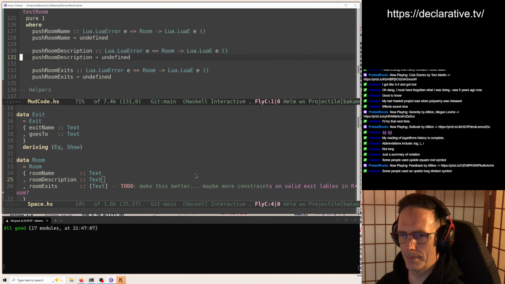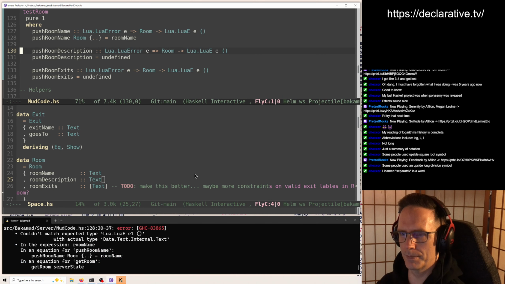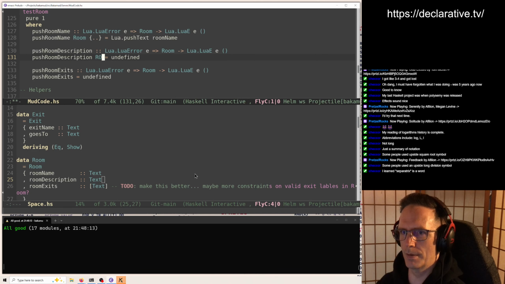So putting the room name should be pretty easy. I did prefix it as room name, so we want a Lua push text. Get the room description here.